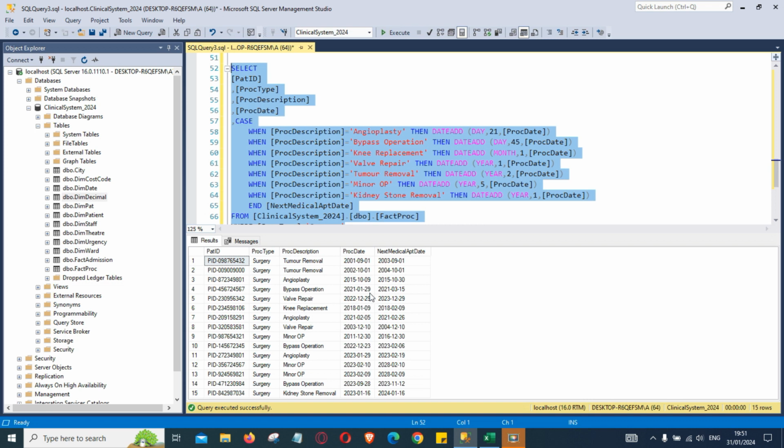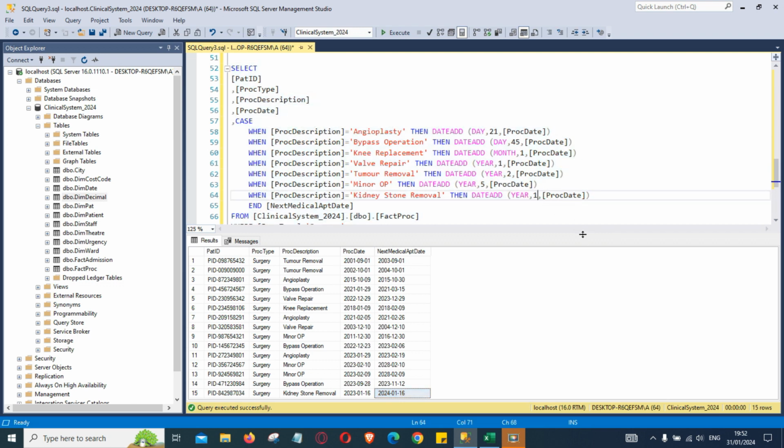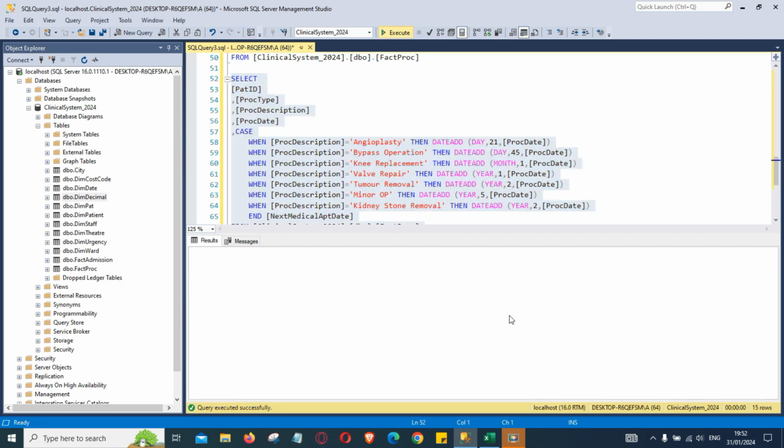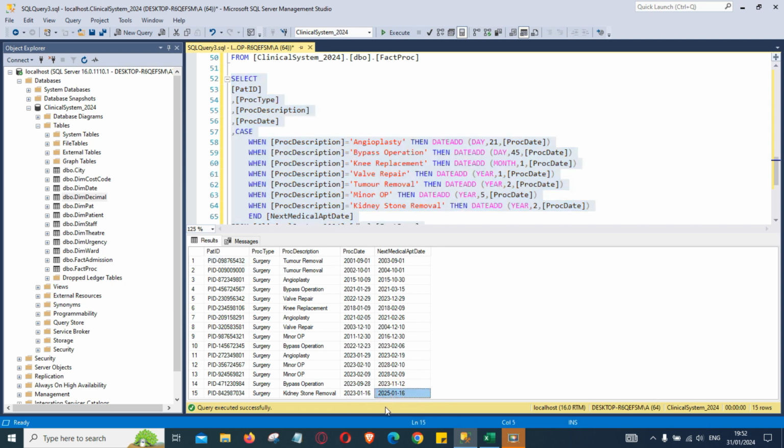Similarly, bypass operation 29th of Jan 2021, and the patient's next appointment was 15th of March 2021. So the patient had kidney stone removal last year, 16th of Jan, and they had their follow-up appointment on 16th of Jan 2024. If we want to, we can make it even in the future. So that's 2 years, and if we run it now, right now, this patient will see the surgeon after 2 years, which will be on 16th of Jan 2025.